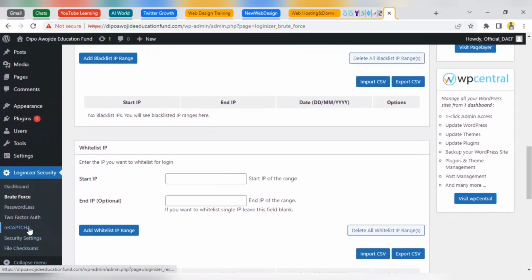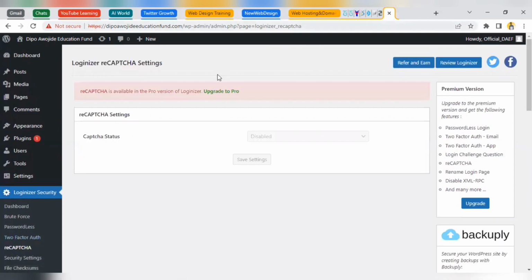Like I said, you can do reCAPTCHA. It is made available for the pro version. You have to get the pro version. But of course, if you want to get the pro version, there are ways in which I make use of, and that I am only going to be teaching you because you are part of this class.